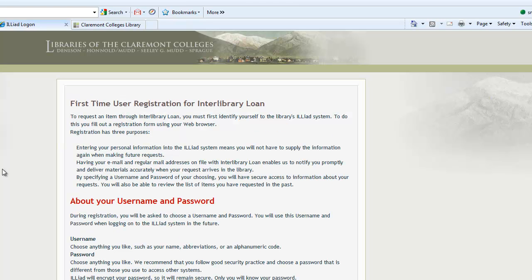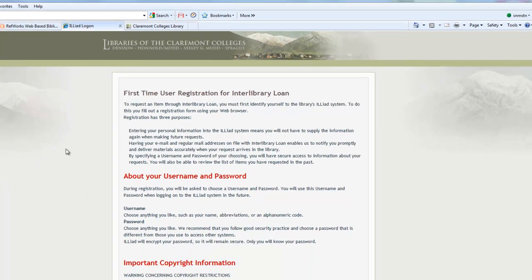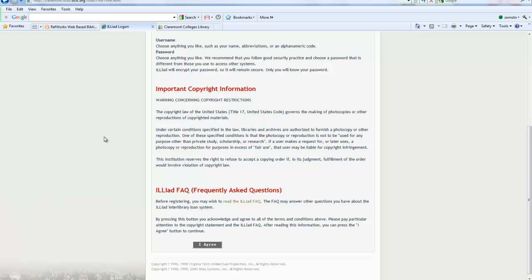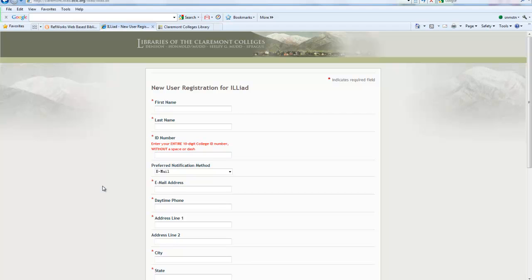It's going to give you basic information. Read over this, understand the importance about username and password. There's certain issues that you need to be aware of as far as copyright is concerned, as well as other information. There's a link here if you have other questions that you need answered. And then just click I agree.